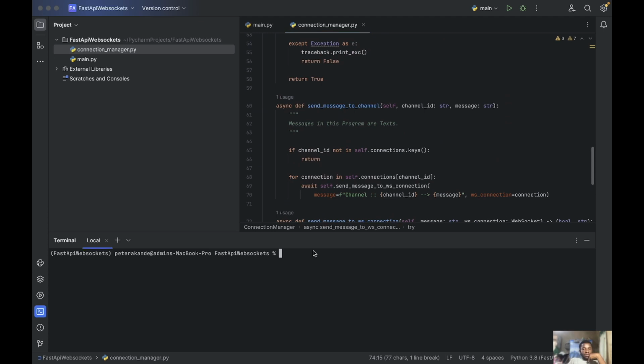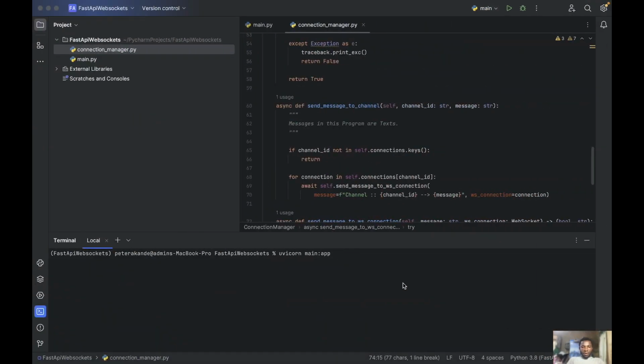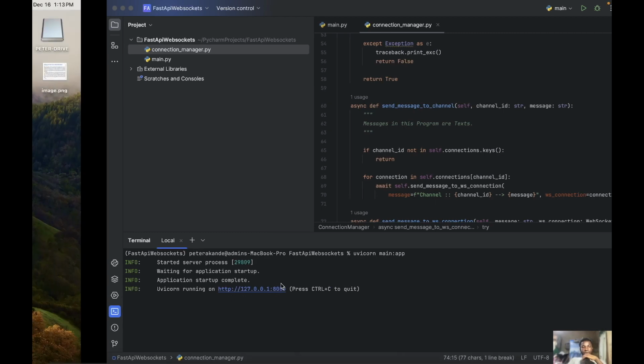So let's put this application to test. Let's run uvicorn main app. Okay, let me make sure this thing is still recording, please. Okay, it's still recording. Main app, let's run this. All right, the application is currently running now.